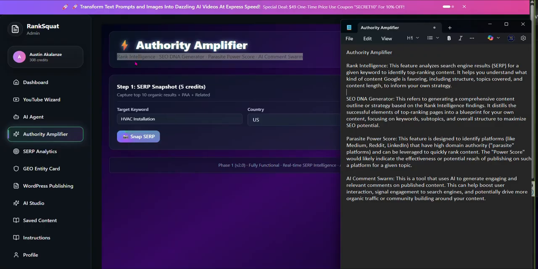First of all, it does Rank Intelligence, which is a feature that analyzes search engine results for a given keyword and identifies top ranking content. So it's going to find the top ranking content on that keyword. Then it's going to help us understand what kind of content Google is looking for, how that content is structured, what topics it covers, how long it is, and stuff like that.